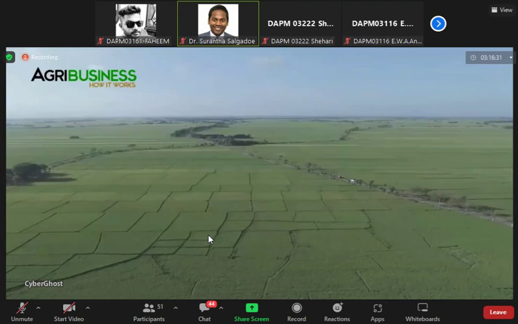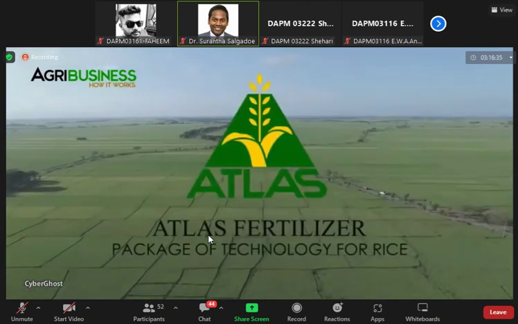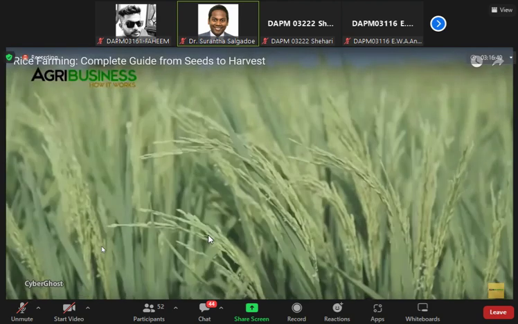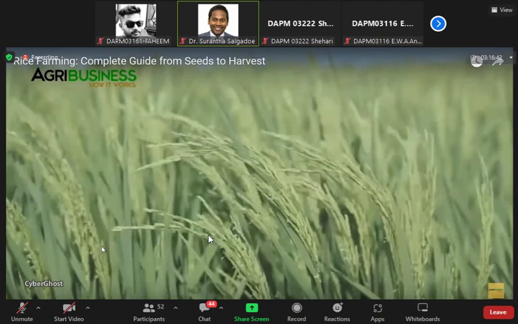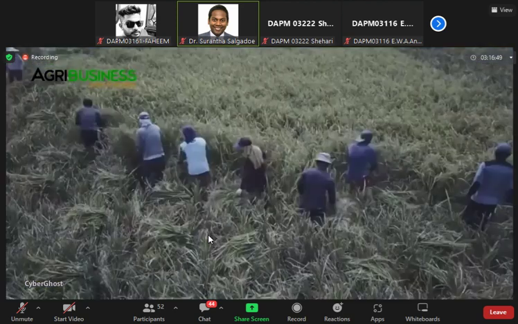Want to achieve a better harvest or perhaps a bigger income? Follow the Atlas Fertilizer package of technology for rice. Produces healthier rice plants and a plentiful yield. Quality and abundant harvest creates better income.